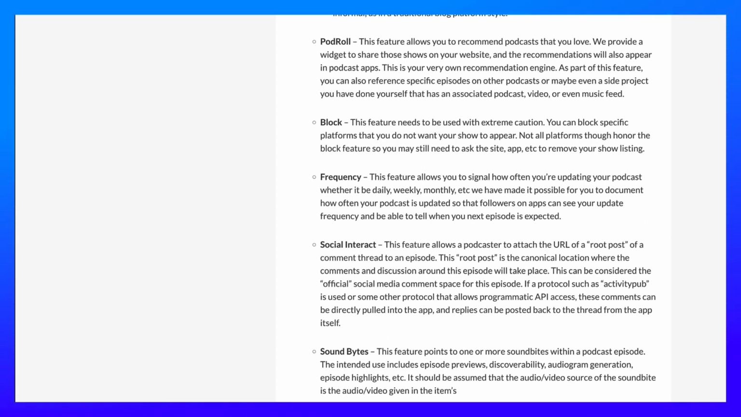Podroll has an origin from many, many years ago when individuals used to share on their own websites the shows that they recommended or sites that they recommended. And it used to be called a blog roll. But Podroll is a feature that allows you to recommend podcasts that you love. We provide a widget to share those shows on your website, and the recommendations will also appear in podcast apps at podcastapps.com. And again, this is your very own recommendation engine.